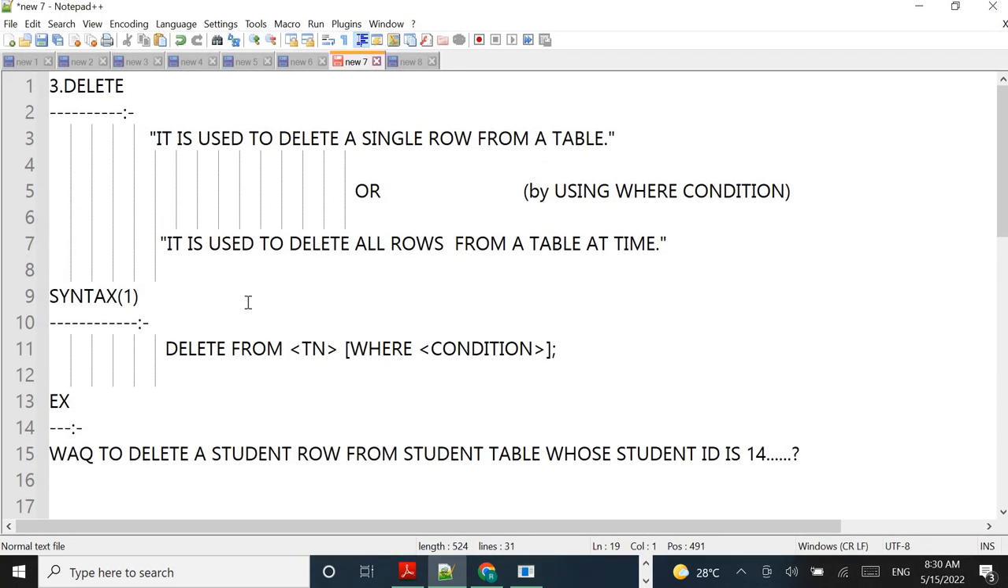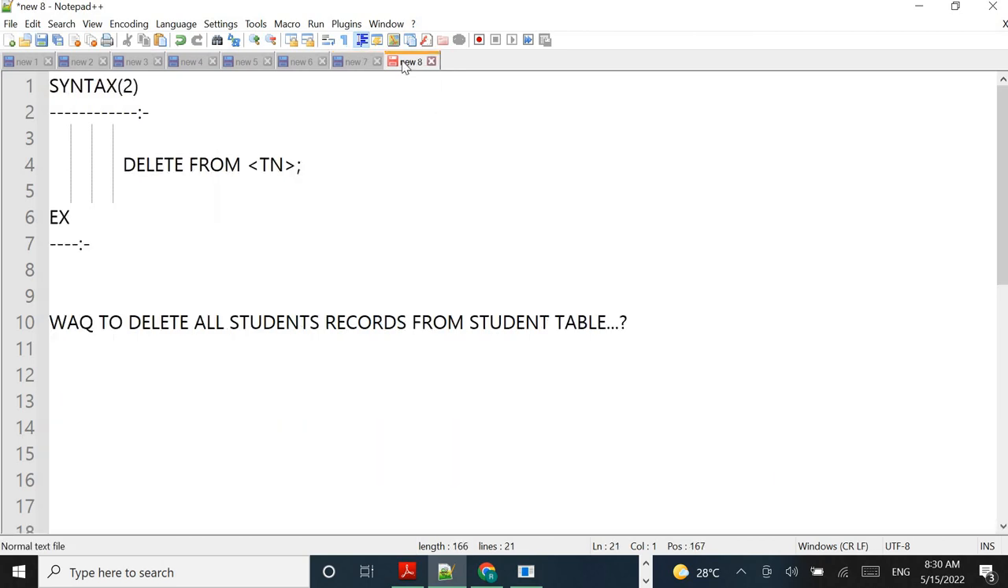Here we have the second definition for the delete command. Let us read the second definition. It is used to delete all rows from a table at a time. Let us check the syntax for this second definition of the delete command.